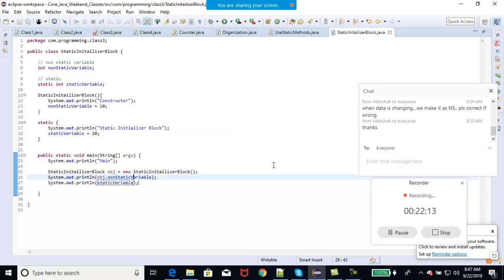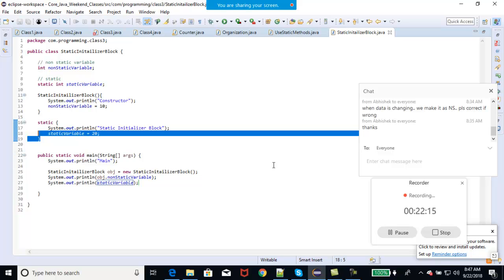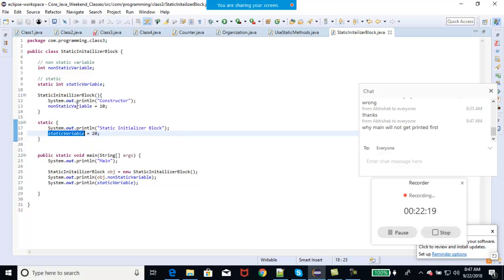It will print me this value of the static variable also, which is 20. So I've got a static variable and a non-static variable. I've got a constructor to initialize the non-static variable. I've got a static initializer block to initialize the static variable.